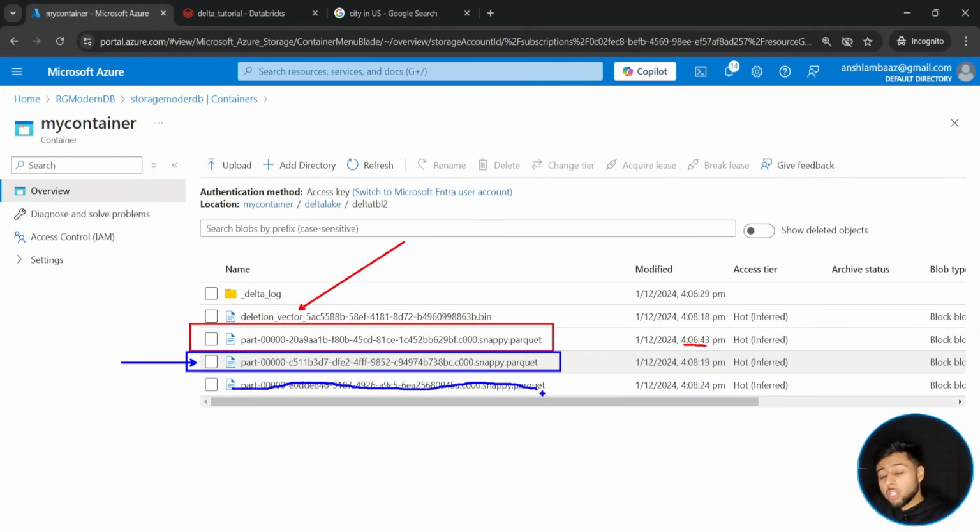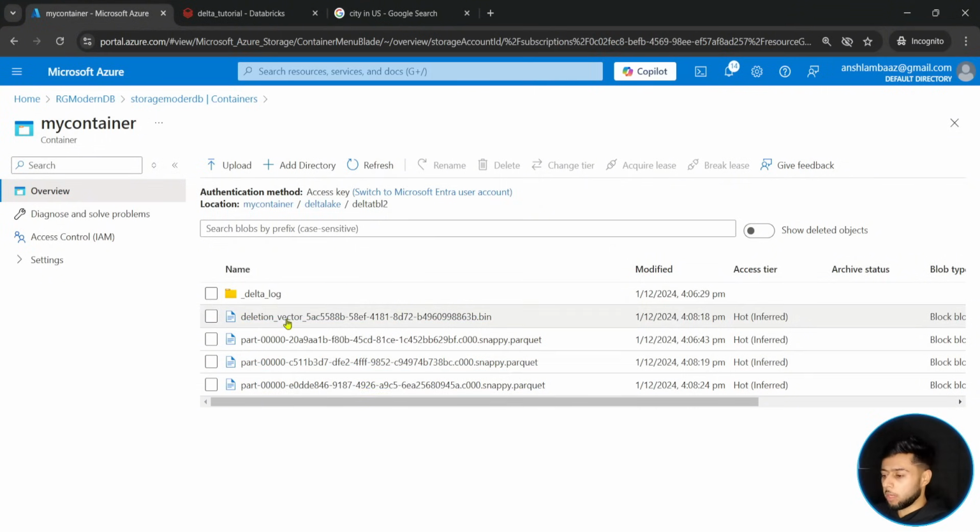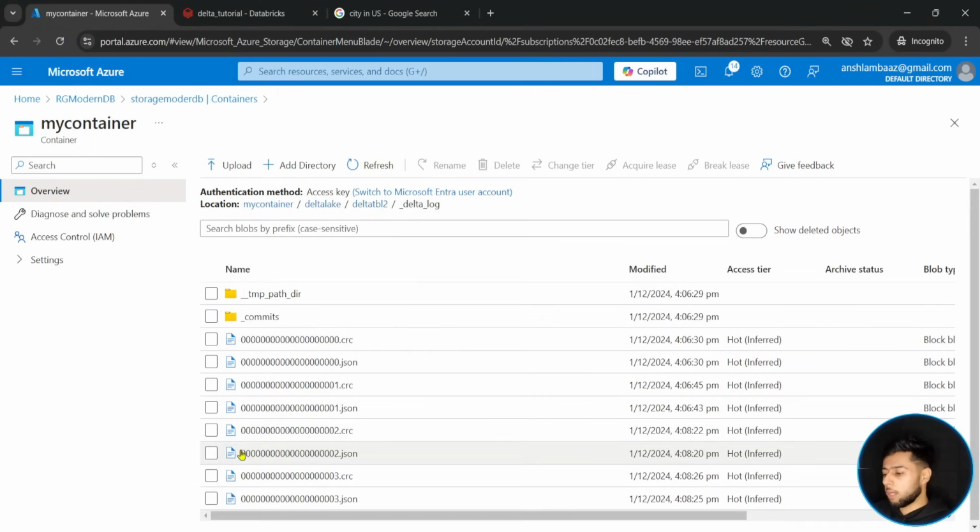In the second partition, we just inserted the new records. Now, what is written in this delta log? Let me explain. This concept is very new, that's why I'm putting more stress. Okay, just open the delta log.